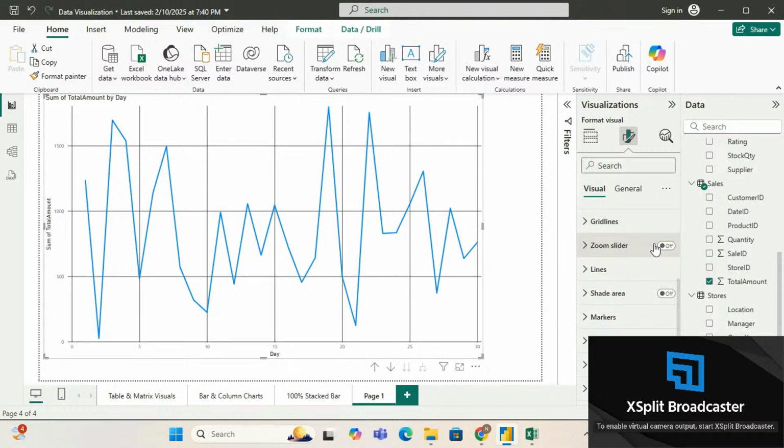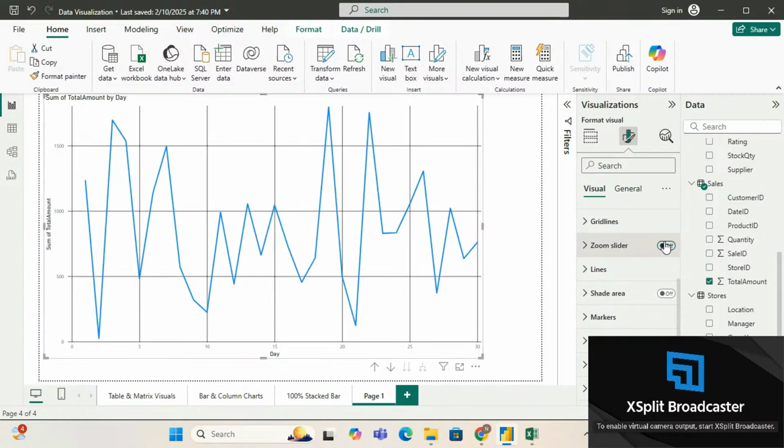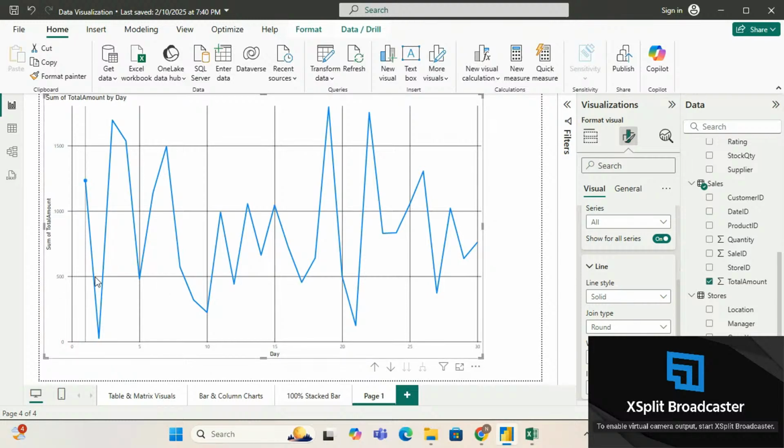Then next to grid lines, we also have the zoom slider, for adjusting the x-axis and y-axis, and you have the formatting options. Then lines. Would you like to have lines? Yes, apply for all. Line style solid. So it's talking about this line, friends. If not, you can change to dash.